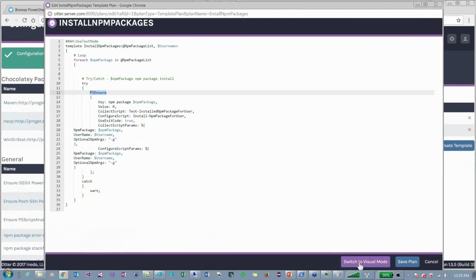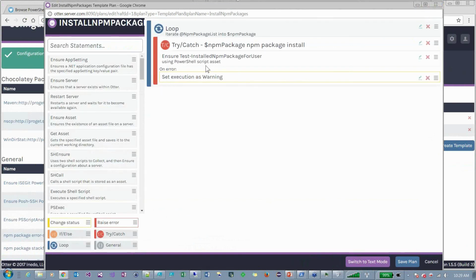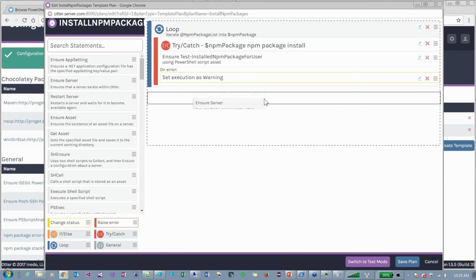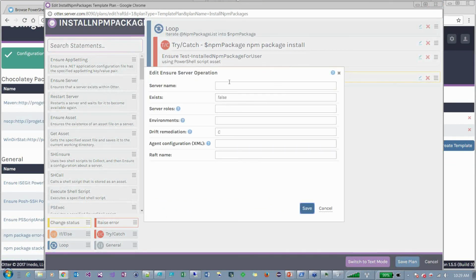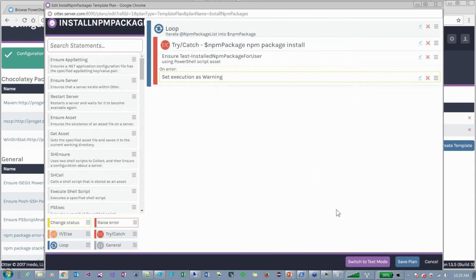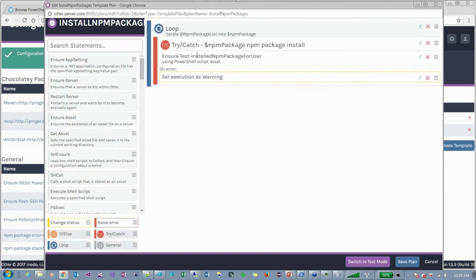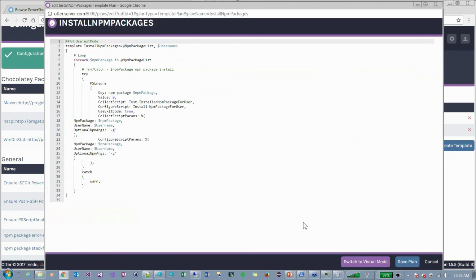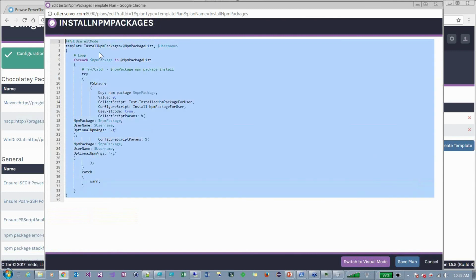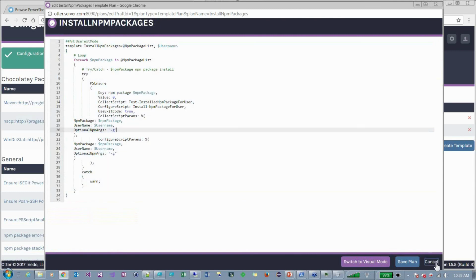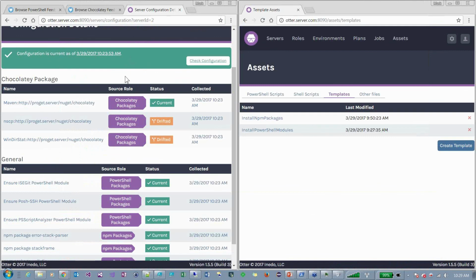There's a visual mode, so it's fairly convenient. You can drag and drop your different statements in, and it prompts you for variables, but you can toggle back and forth between text mode, which I think is quite excellent, because you can always get this high-level graphical view that simplifies it, but then when you want to copy and paste this, it's real easy to do. So I do appreciate how they have done that.